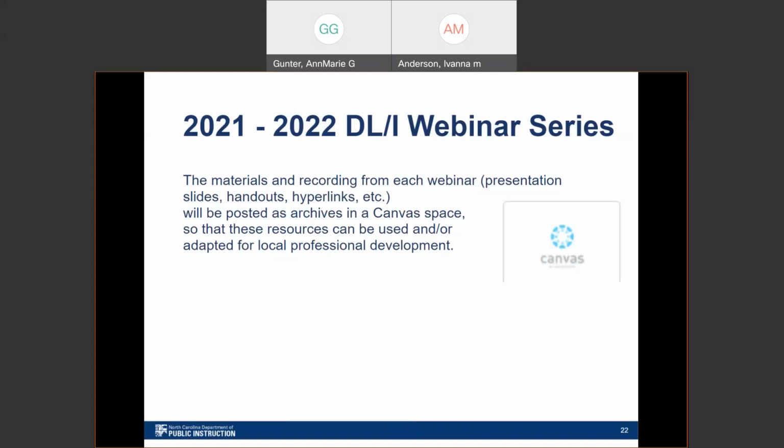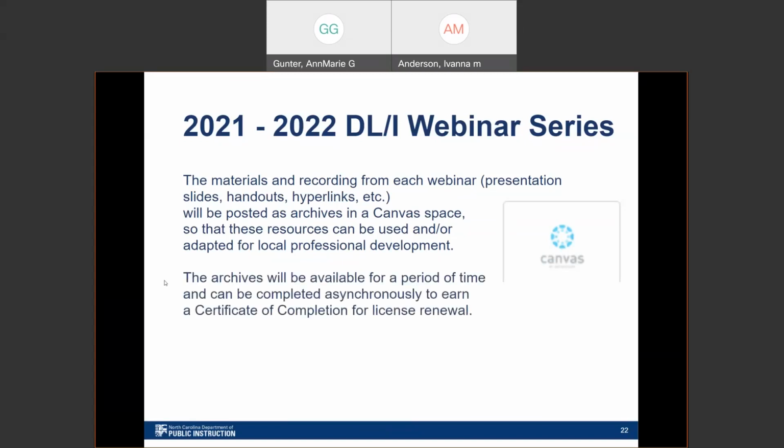This year, we're posting those in a Canvas space rather than on our Google site webpage. That's because we want to make sure those resources are all together and organized in a way that we can use going forward. Plus, the archives will be available for a period of time and can be completed asynchronously to earn a certificate of completion. So even if you weren't part of this broadcast, or you were and you want to share it with a colleague who wasn't, you'll have the opportunity to go to the archives and complete a Qualtrics survey or exit ticket for this particular webinar as your asynchronous work, and you can still earn a certificate of completion.